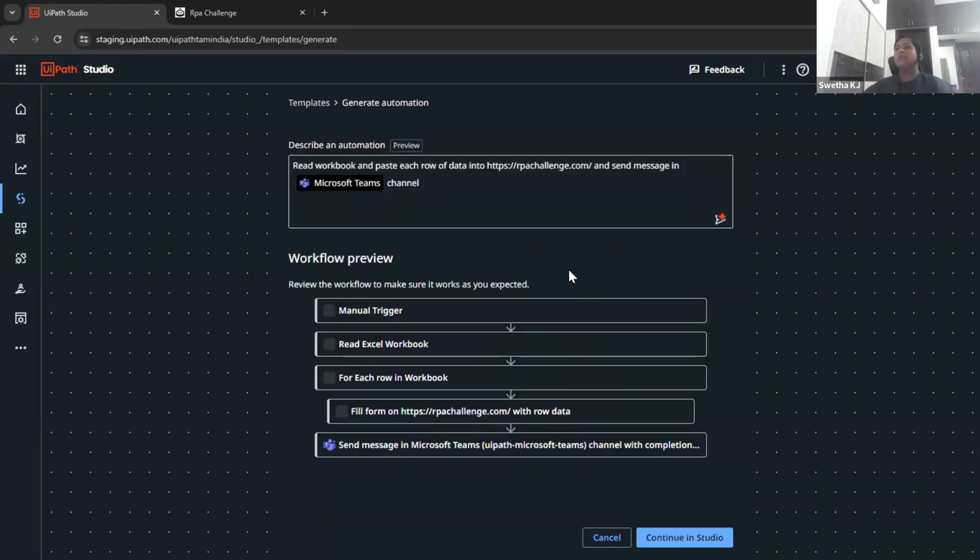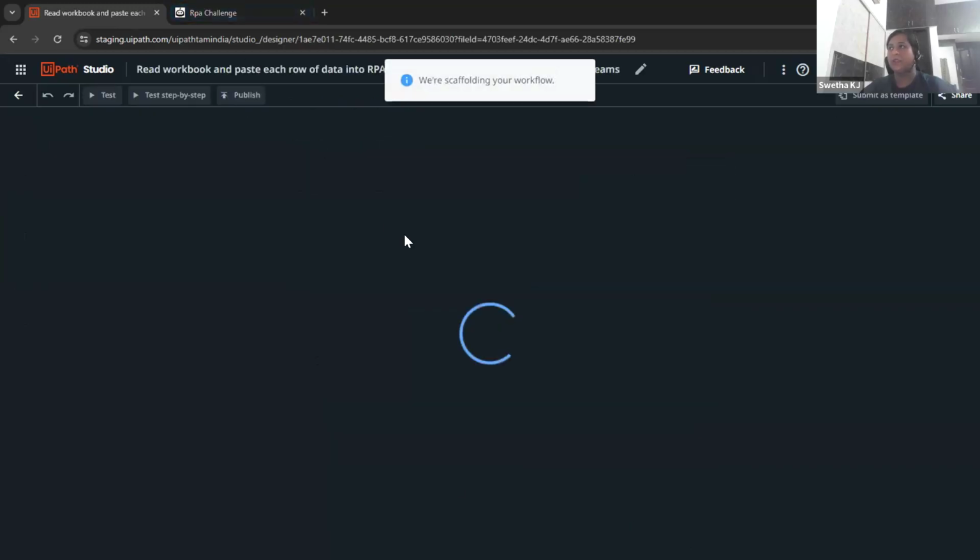All right, here it is. Once it is a manual trigger, it will read the Excel workbook. And then for each row in the workbook, it is going to go and fill a form on the website. And finally, the step is going to be send a message in Microsoft Teams. All right, so the steps look good. So I would continue in Studio.